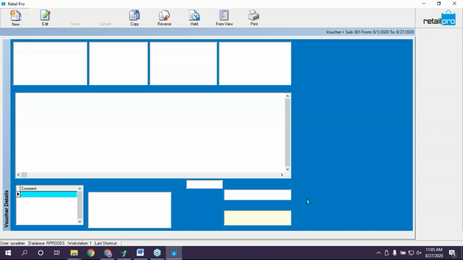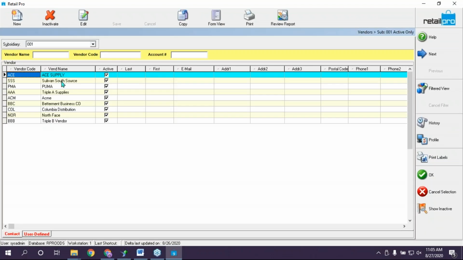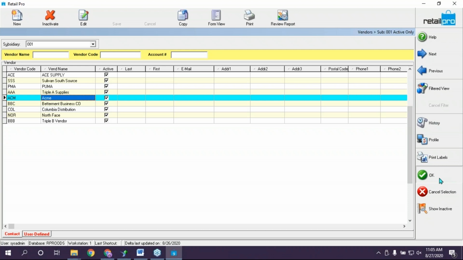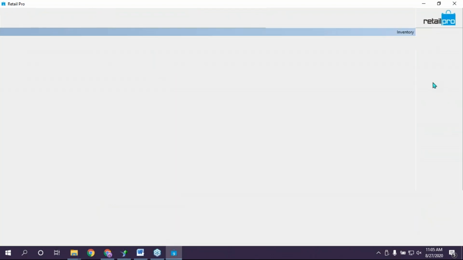And so I'm going to just start a new one, and this is going to be just a brand new voucher. I'm not going to reference a PO. Like I said, POs, although best practice to work through them and help streamline the process, are not required. So I can enter a vendor code here, and let's just say Acme vendor again. All right, we're going to choose edit items.